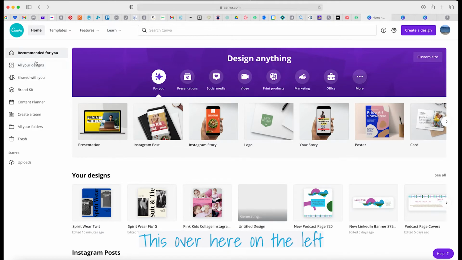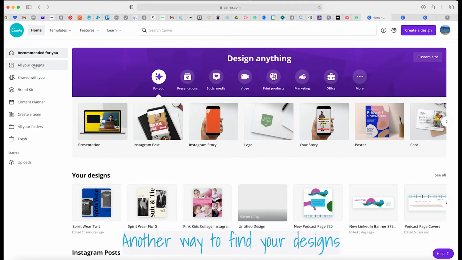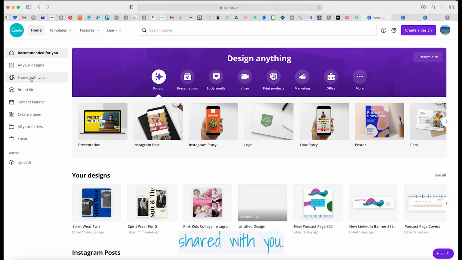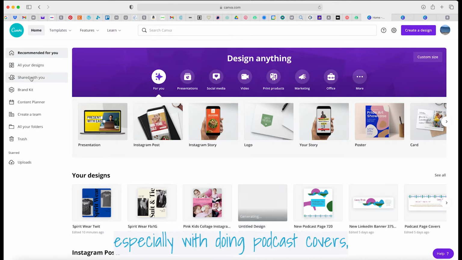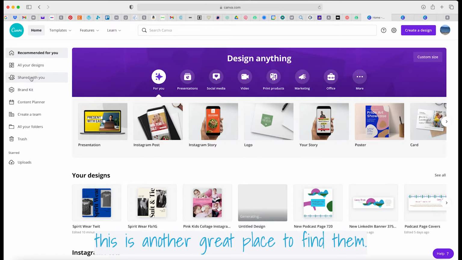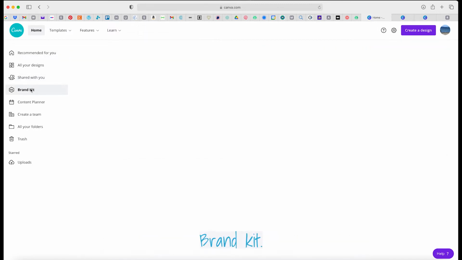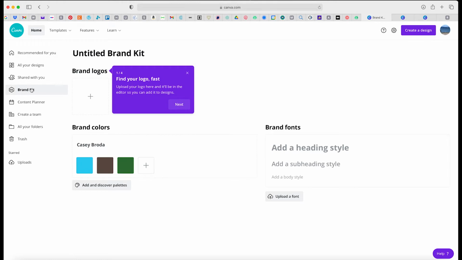This over here on the left, your designs, another way to find your designs, shared with you. When I'm working with people, especially with doing podcast covers, this is another great place to find them. Brand kit. This is what it would look like with the free version. I do pay for it, so I can add more colors, my brand fonts, my brand logos, but I do a lot of that in Adobe, so I don't really use this particular bit too much.